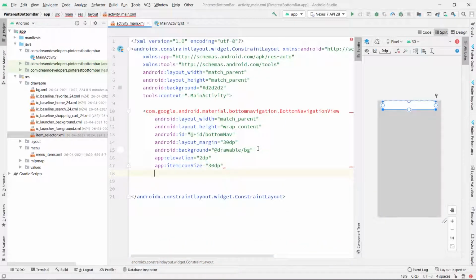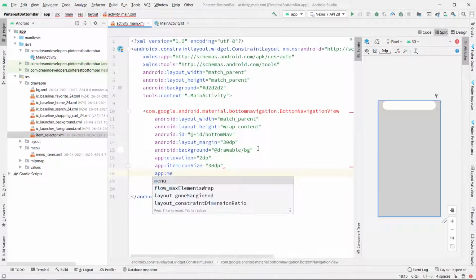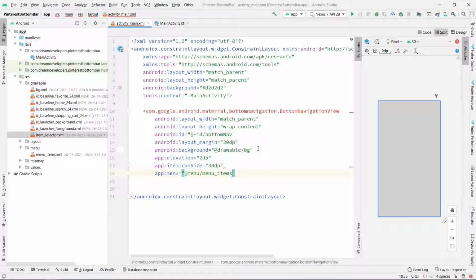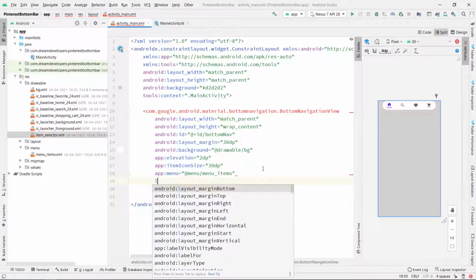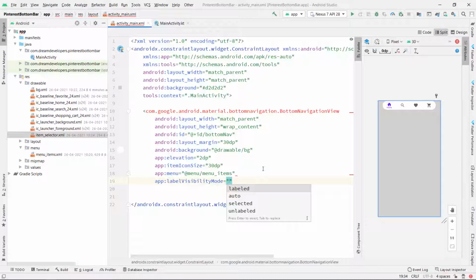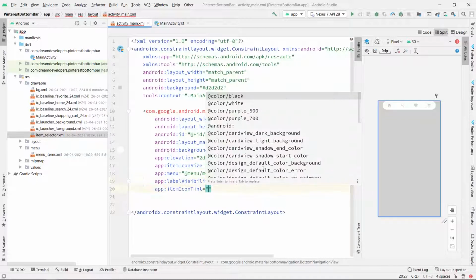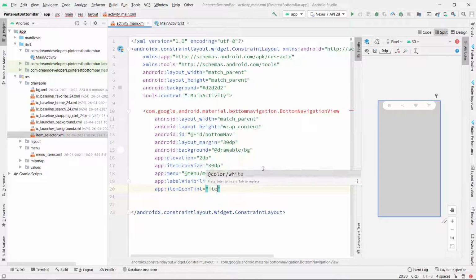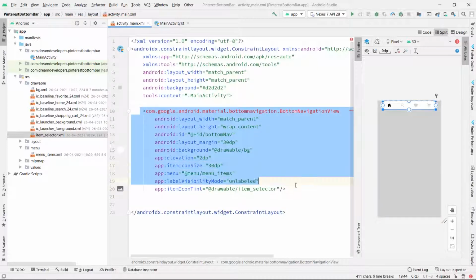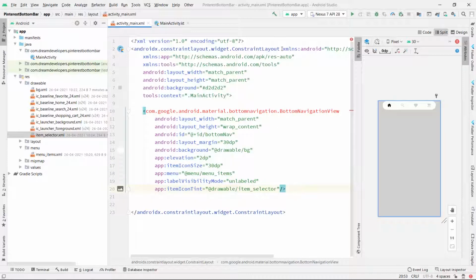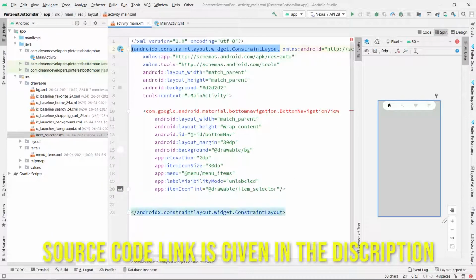After that, we will specify icon size as 30 dp. Now we have to specify our menu file. So write app:menu, and here we have to give the menu. You can see that the menu is displayed with the menu name. So we have to hide our menu name. So write label visibility mode and set as unlabeled. So our text is hidden. Now we will set our selector file. So write item icon tint, and here @drawable/item_selector.